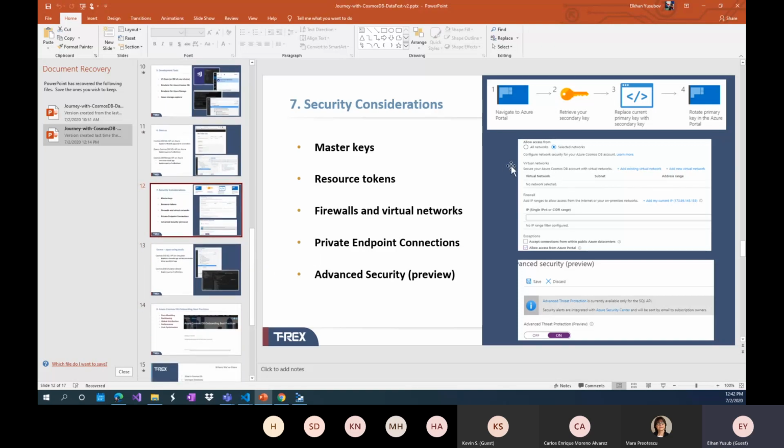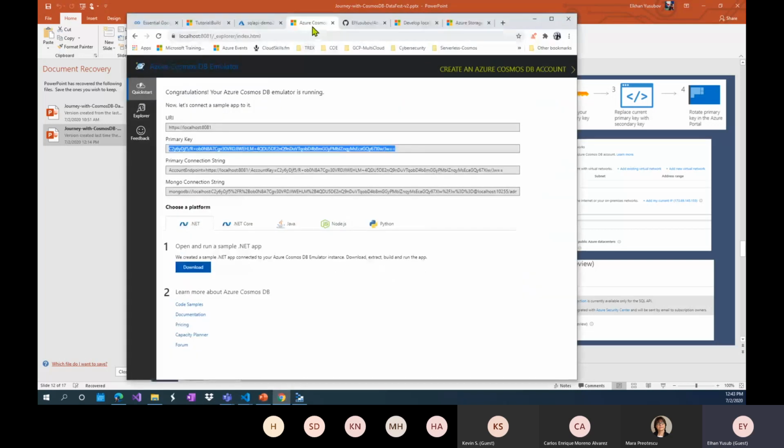So here in security considerations, what we need to take into account is the keys that I just showed you. There are primary key and secondary key, and there are read-only and read-write keys. There's a resource token that is created for each resource that we need to be aware of. And plus we need to use the private endpoints, firewalls, and advanced security, which is in preview, that would give this extra level of protection to our database, which is one of our most valuable assets. And to see them in the portal, I'm going to switch to the portal.